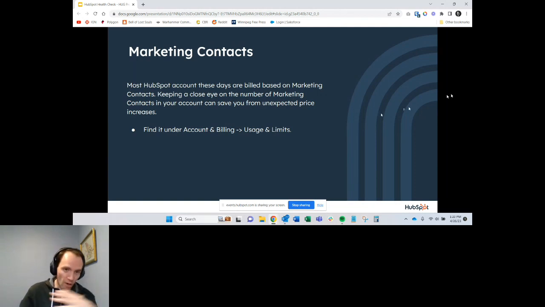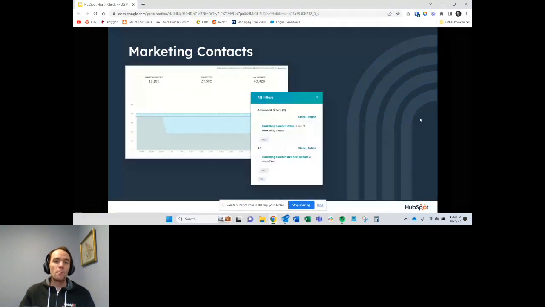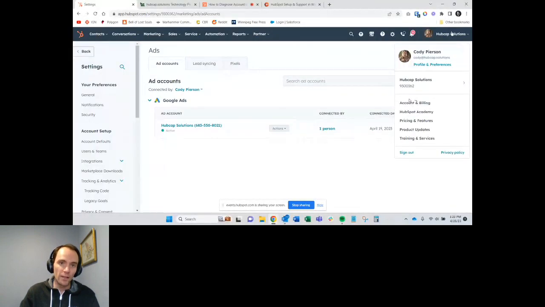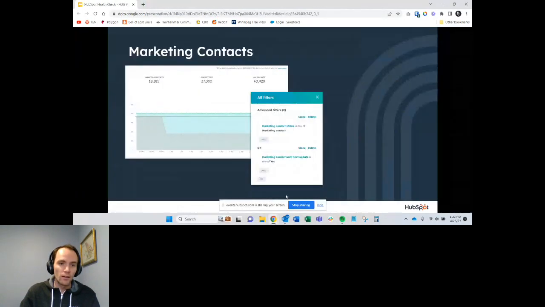Now, I'm not on marketing contacts, so this is another one that we're going to have to do a snip of. But if you go under the account and billing tab in HubSpot, that's where you're actually going to find the usage and limits tab. If you go to account and billing, usage and limits, you're going to find this chart, which essentially tells you how many you're paying for. So your contact tier here is 37,000. It also shows how many of those people in your database are marketing contacts and how many total contacts you have in your database.